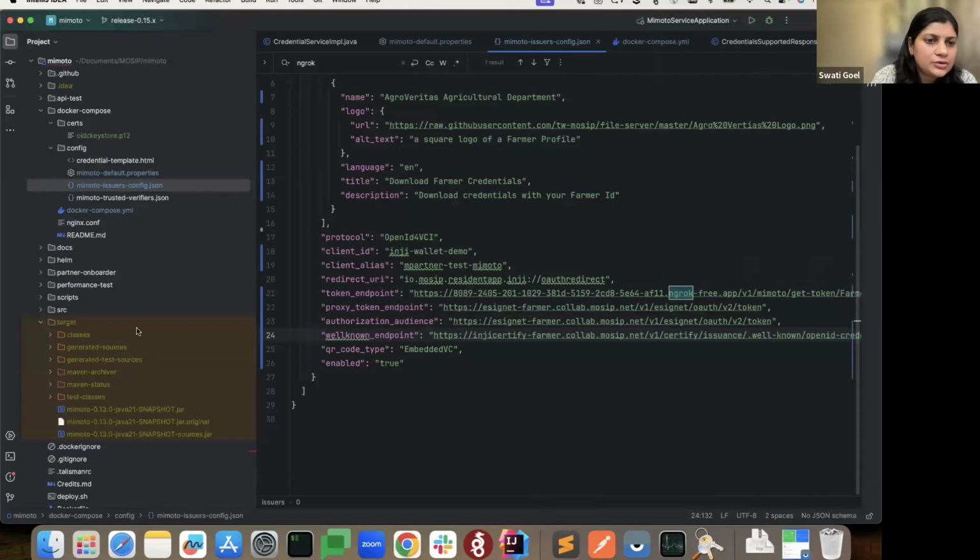Let me go to the next question. Is the credential we are giving dummy data? It's not dummy data. What is happening is we have created a client ID, and a farmer ID in the e-Signet system so that it can authenticate that user. And for the same farmer ID, the data exists in the database.